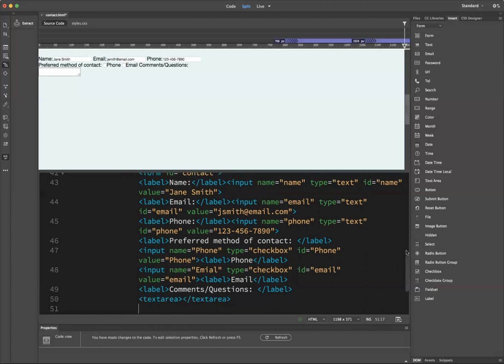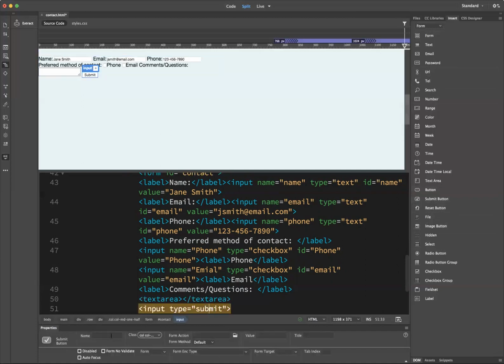And we need our submit button. It's over here under the forms. I'm going to click this submit. Fresh. Click on my submit button.